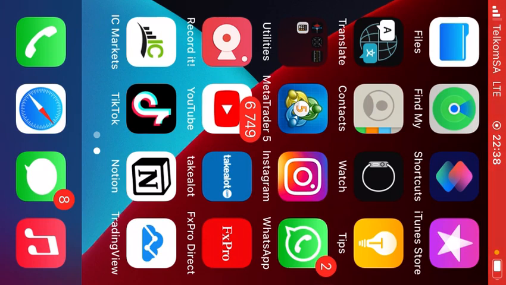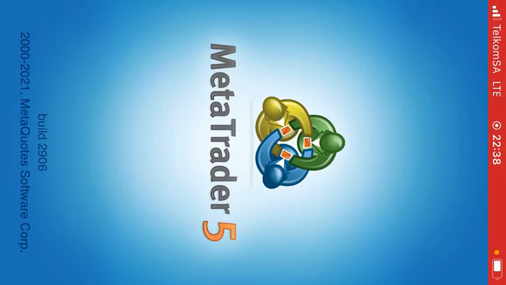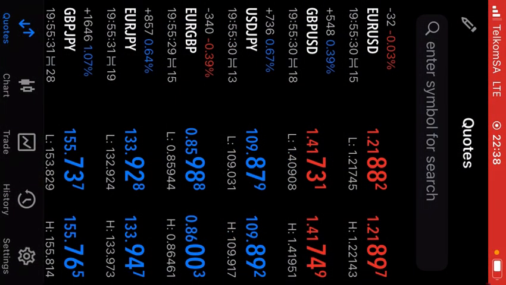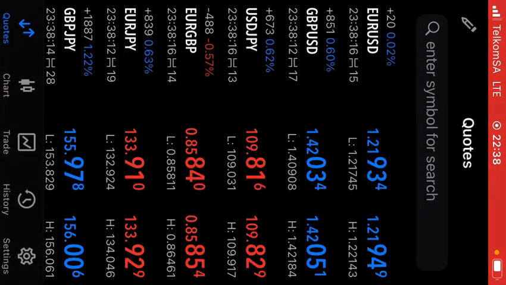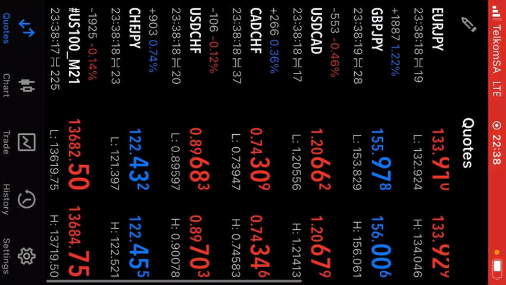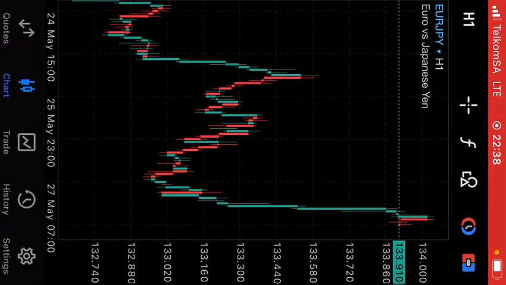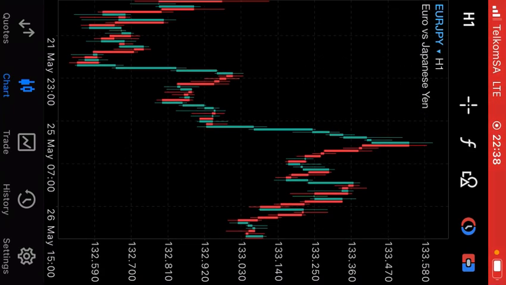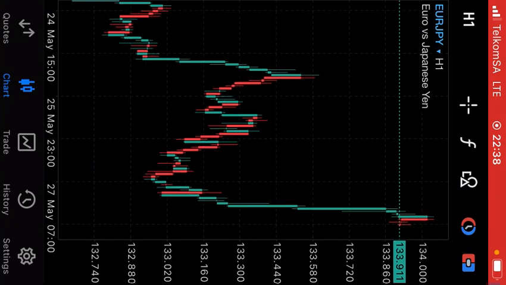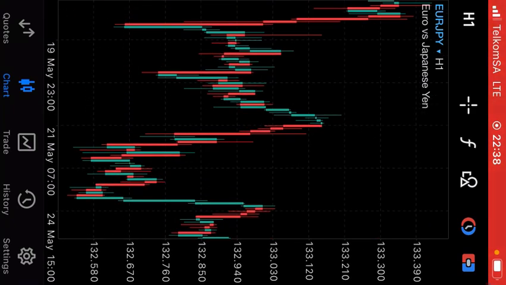Let's go to MetaTrader. I didn't download MetaTrader 5, but you can see this is MetaTrader 5. This is what we actually use to execute our trade. You can see the chart, EURJPY here. You can see that's how it works. Currently right now EURJPY has been playing very nice. So this way you get your codes.